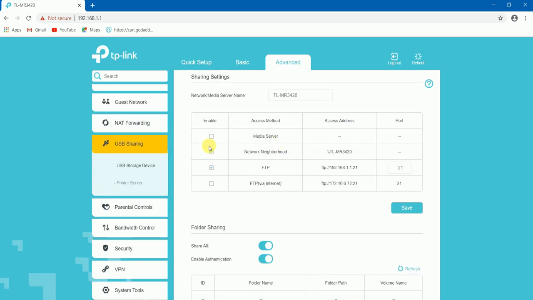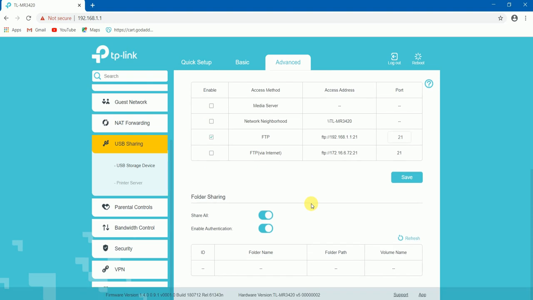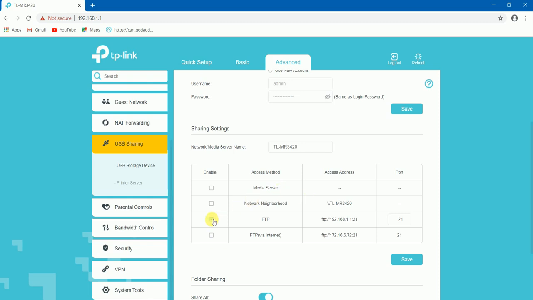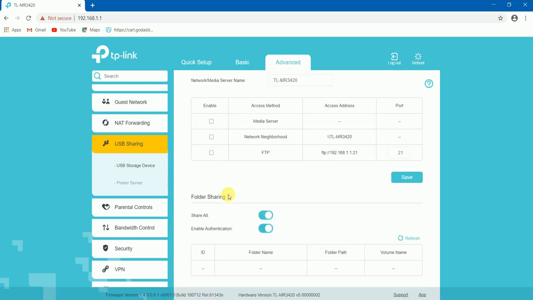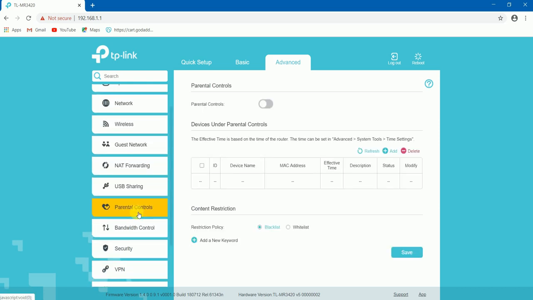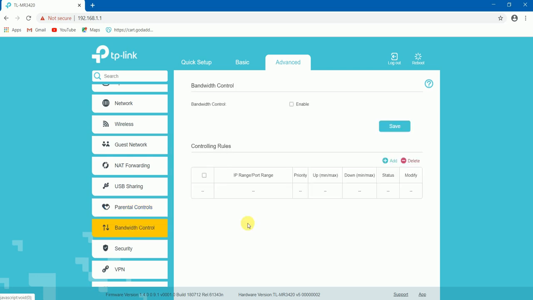USB sharing setting. I don't want to enable any media through USB. So I disable all the USB sharing and click save. Print server. I don't want to enable print server. I choose disable. Parental control. I will make a separate video on parental control and share with you shortly.